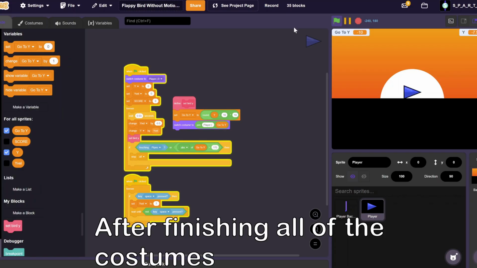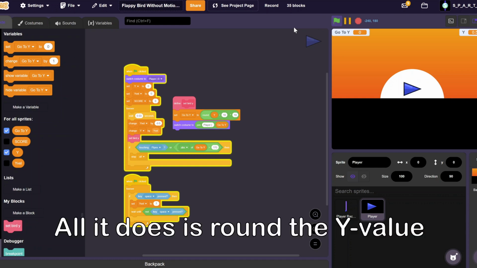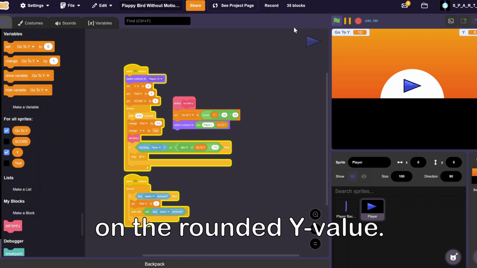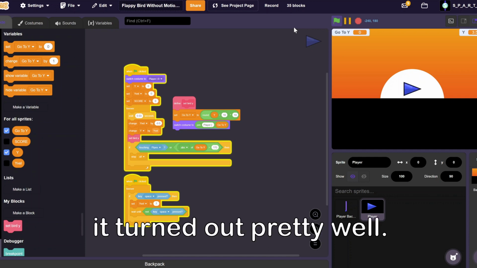After finishing all of the costumes, I wrote a little script to test it out. All it does is round the Y value and change the costume based on the rounded Y value. And as you can see, it turned out pretty well.